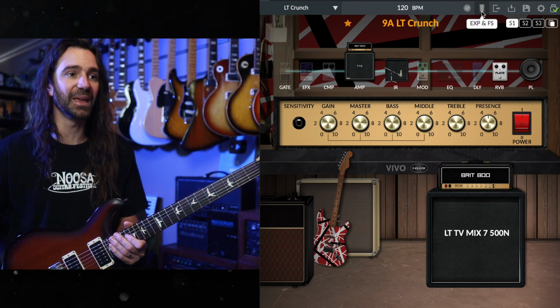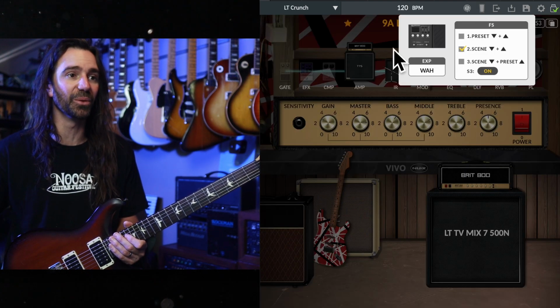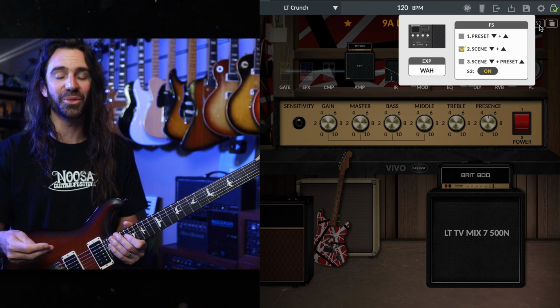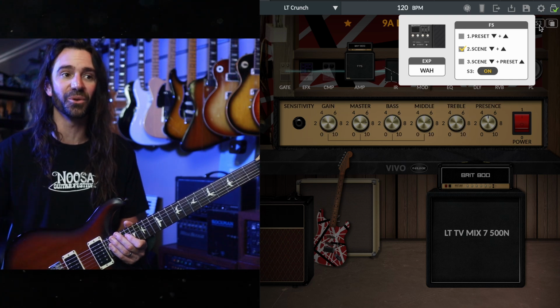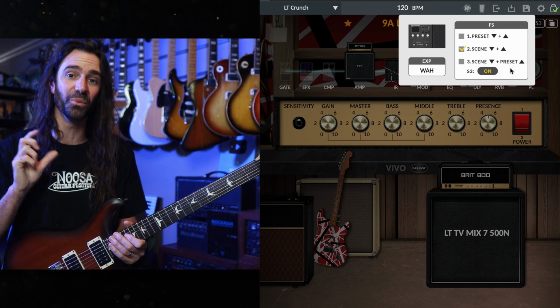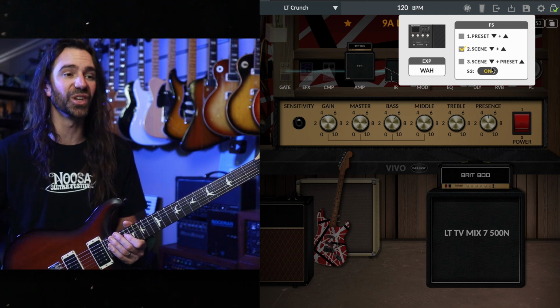Furthermore, if you come up here and allocate the expression pedal and foot switch functions, you can have the foot switches scroll up and down through presets, like on the original MG-300, or now you can use them to scroll up and down through scenes. You can either have it as a simple toggle from scene 1 to scene 2, or you can choose to engage the 3rd scene and scroll through those.